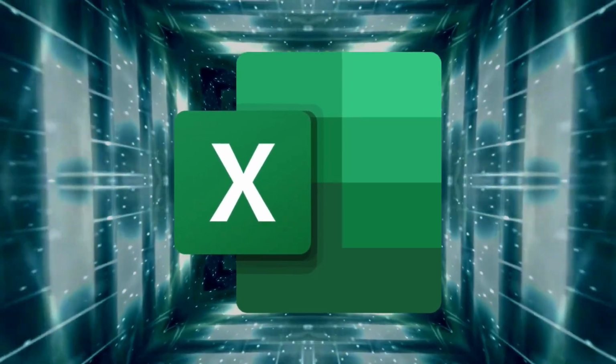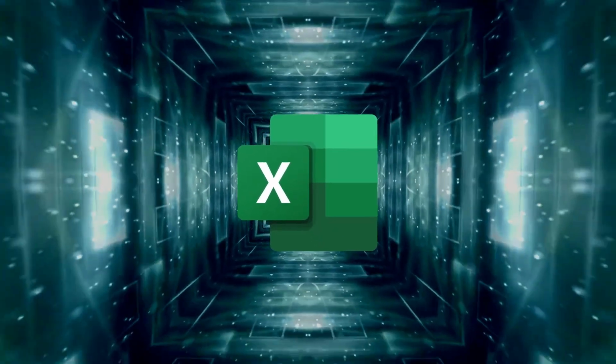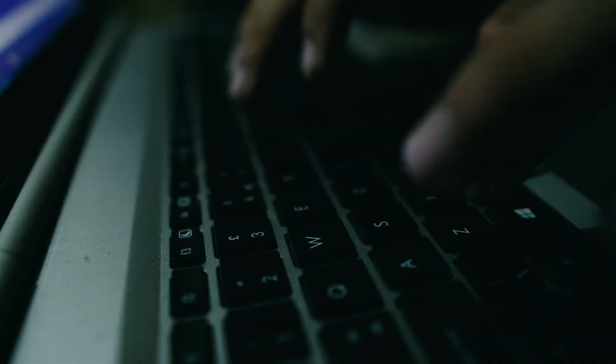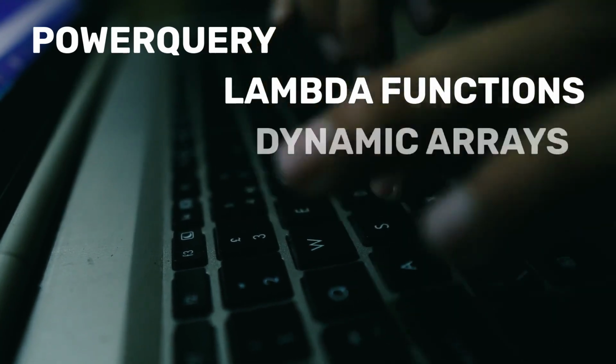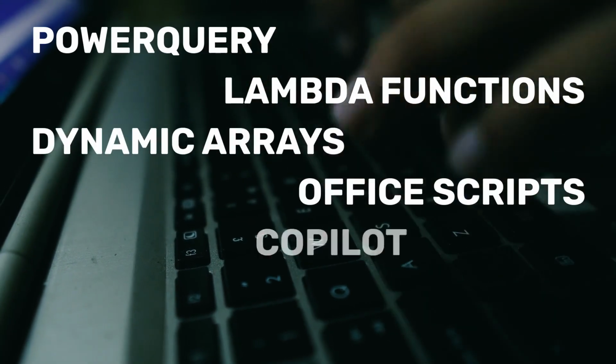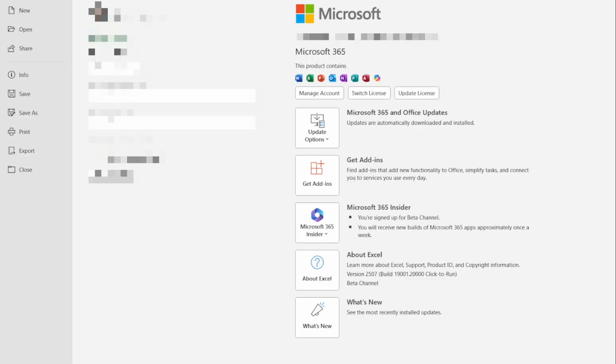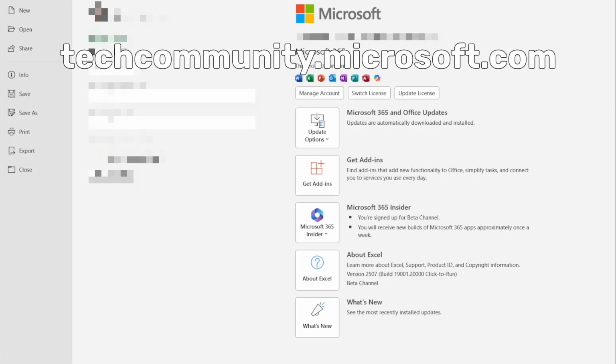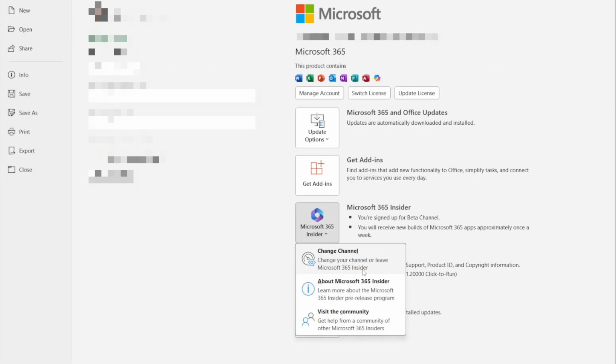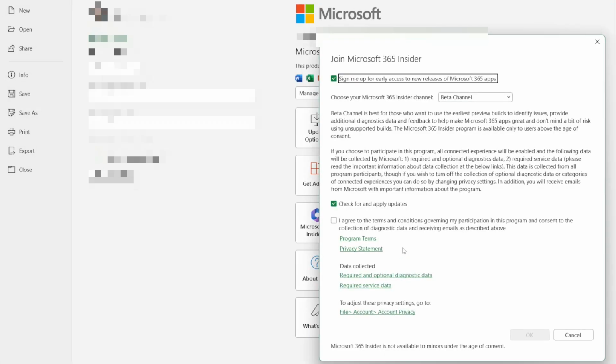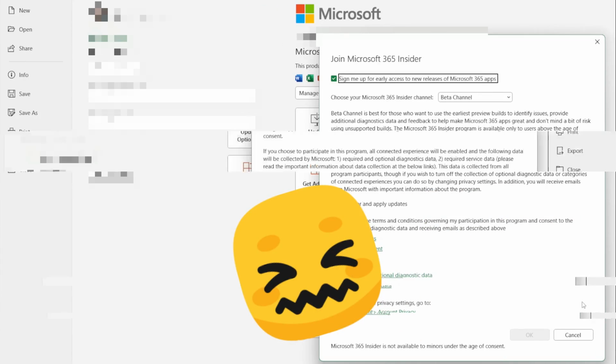Excel's functionality has been developing at a fast pace and isn't showing signs of slowing down. In recent years, we've been given features such as Power Query, Lambda functions, dynamic arrays, Office scripts, Copilot, and Python. Sign up to the Microsoft Community Hub to receive emails on the latest developments. And if you're on MS365, switch to the Microsoft 365 Insider Beta channel on your desktop version to get early access to new features. Beta channel version may not always be as stable as the current channel, so maybe don't use it on your everyday work PC.